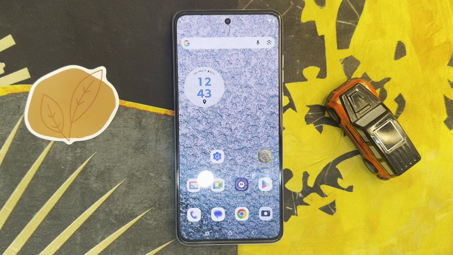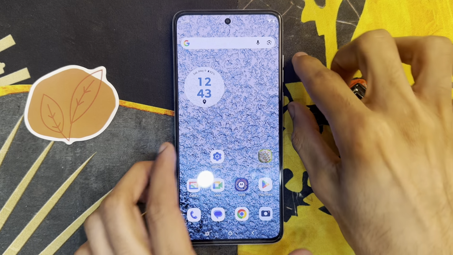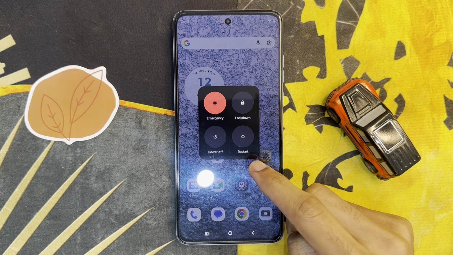But if it is not solved, if you want to fix this problem, restart the phone. Just click and hold the side power button and volume up button at the same time. Click on this restart icon. You will see your phone restart. After restarting, enter your phone PIN. You will see your problem is solved.